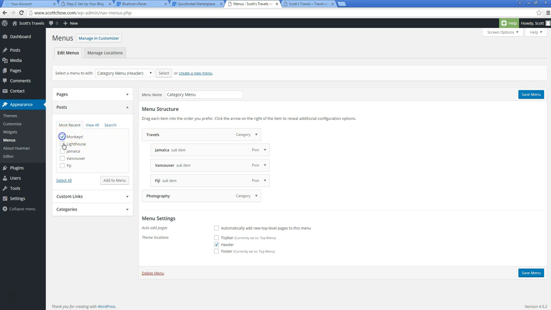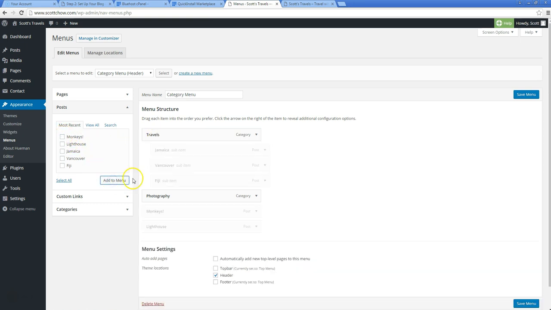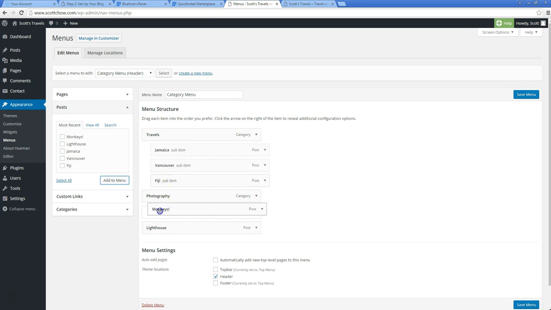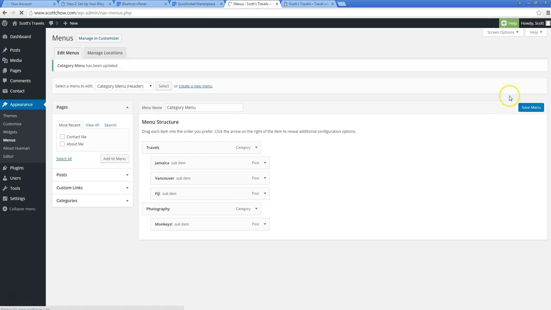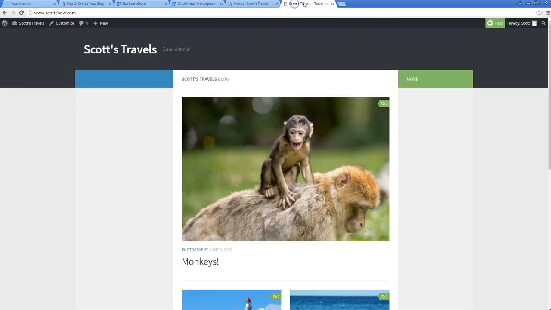Let's do the same thing for the photography post that I did. So I'm going to slide those over and they become sub-items. So let's save the menu. Now let's look at the site. So let's refresh this page.